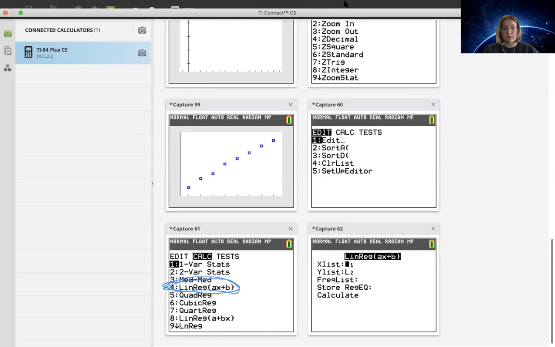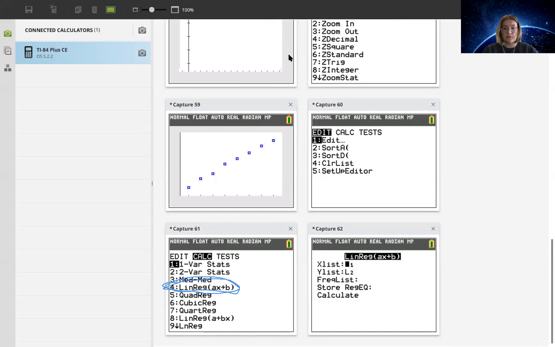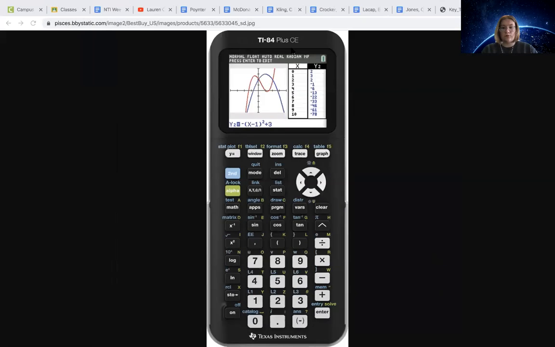So what we're going to do is click on that store reg, and we're going to actually hit this vars button, and I'll show you what that looks like button wise on your calculator by going back to this picture. So you can see here that we have this button called vars, and that'll give you a lot of options. There's multiple screens that go along with that as well. And let me go back to my calculator to show you exactly what that'll give you.